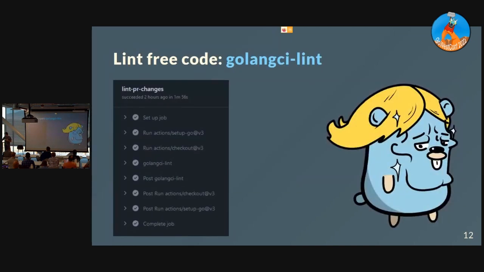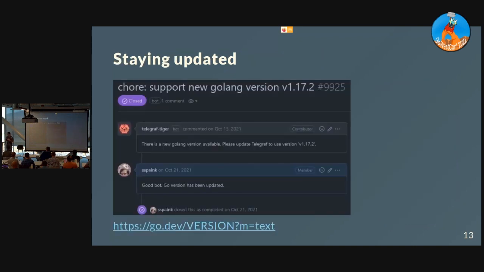We've also adopted Golang CI Lint recently and gotten the project, with the community's help, to adhere to all of these best practices. So everything is nice and shiny, so our code base is as handsome as this gopher. We also try to make sure that we stay up to date with the latest version of Go, where we have also the Telegram tagger helping us periodically check this URL to make sure that there's a newer version of Go available so that we can adopt any new vulnerability fixes and such.